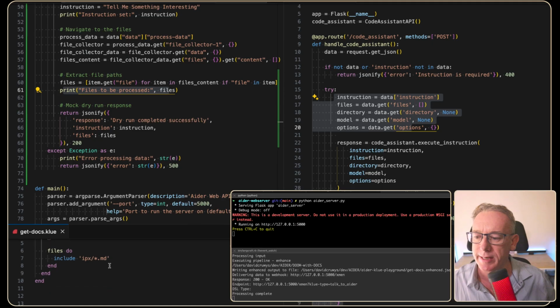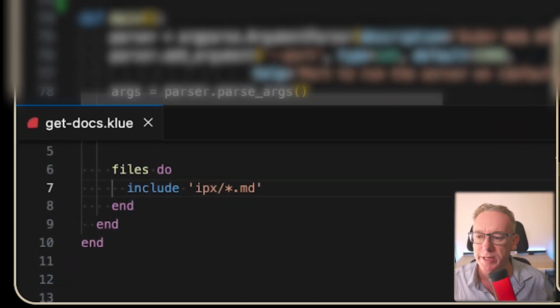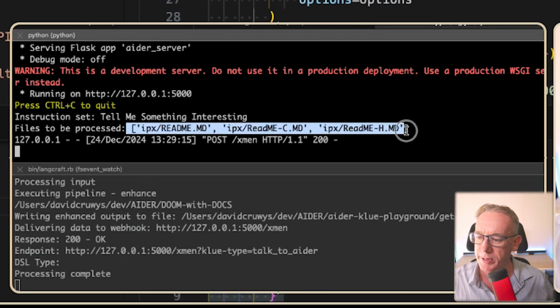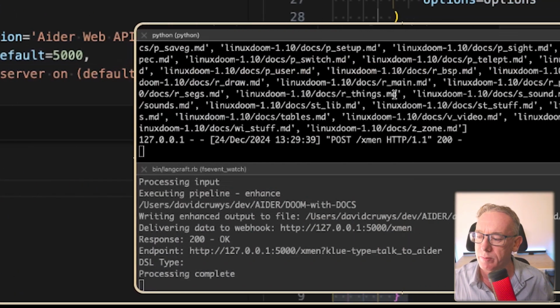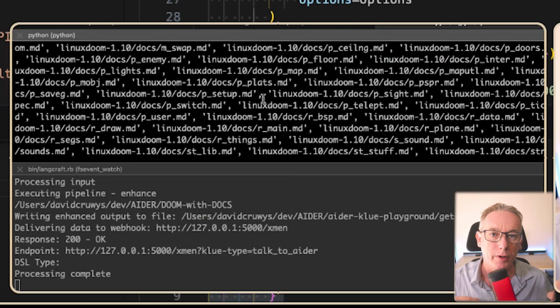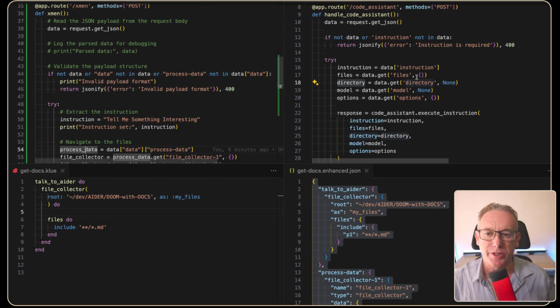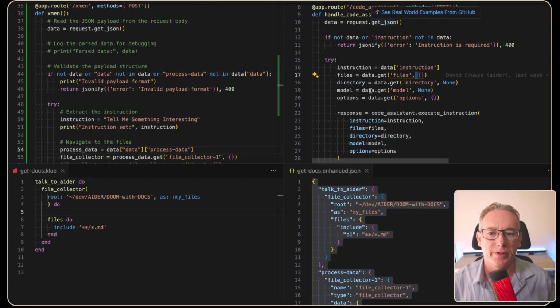So if we come down here, we've got the IPX MD files. If we hit save on that, we should get an update. And we can see the files to be processed are coming through. If we get rid of the IPX and go for the whole system, we should just get a lot more from multiple subfolders. Let's try and expand this XMen function so it has more in common with the code assistant.